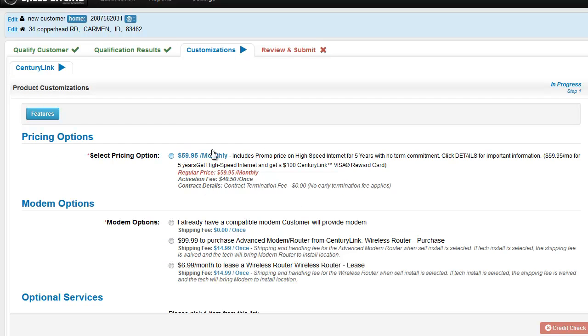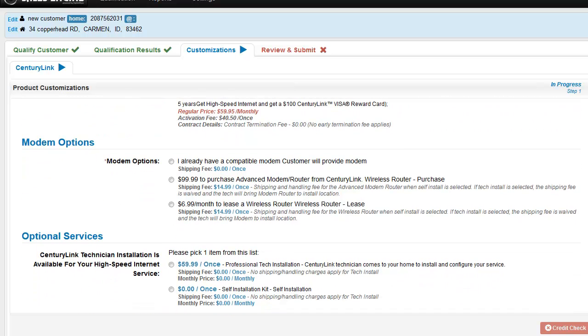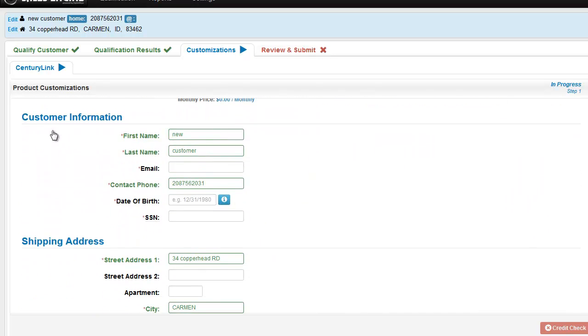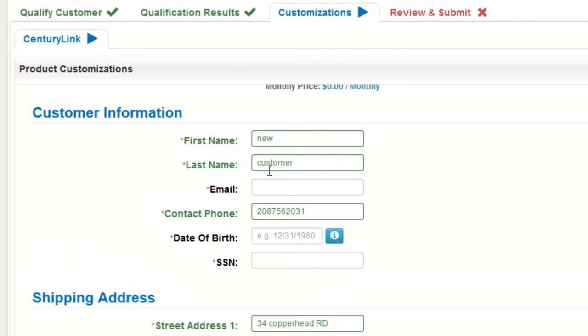Of course, some of the promotions and modem options and optional services might be different depending if you're a new and existing customer. These are going to be easy to catch when you're on the ordering process, but where it is very important to notice the difference is here under the customer information section. When you're a new customer, you're going to be asked for the email address.